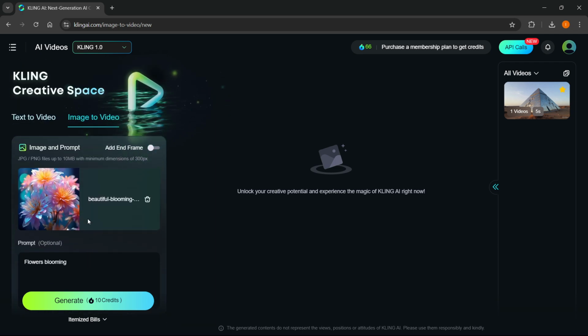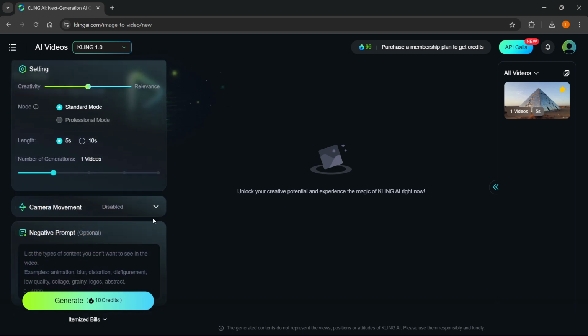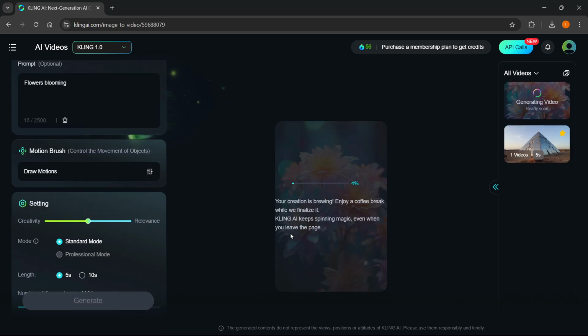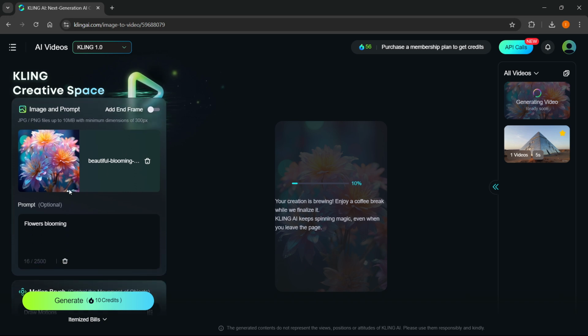Now, once you've done this, and once you've successfully filled all this out and established what you want to get from this, press generate for 10 credits, and just like that, it will start creating your AI video out of this image you've put in here and of the additional prompt you have typed down here.